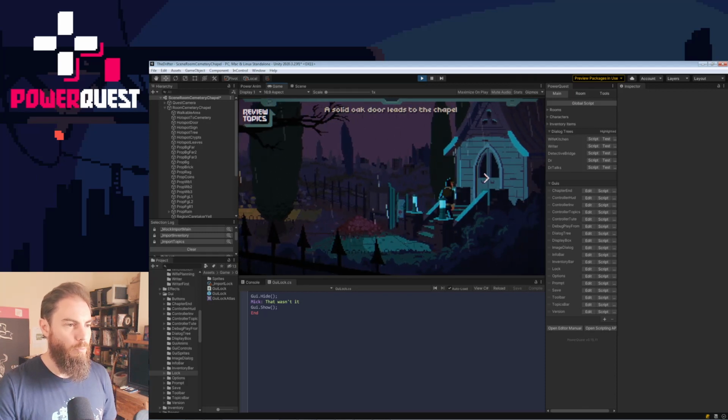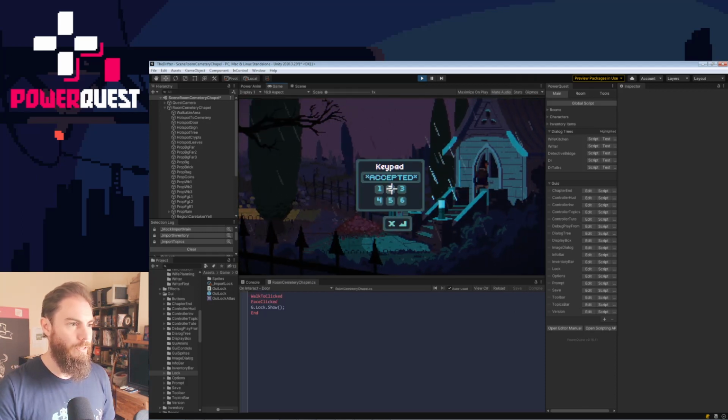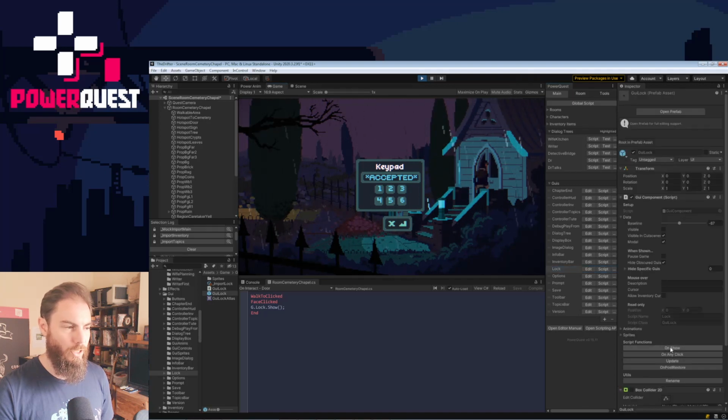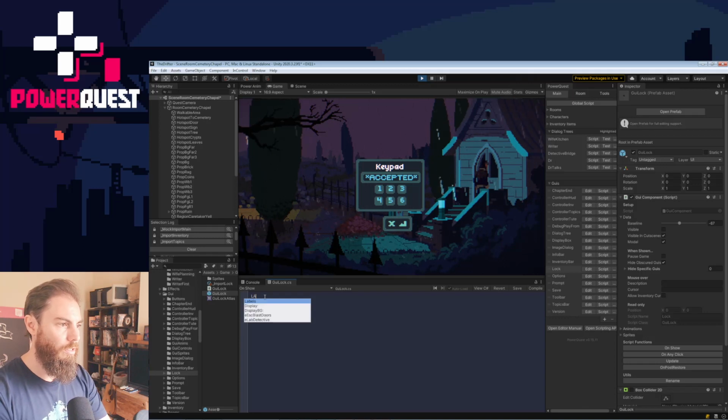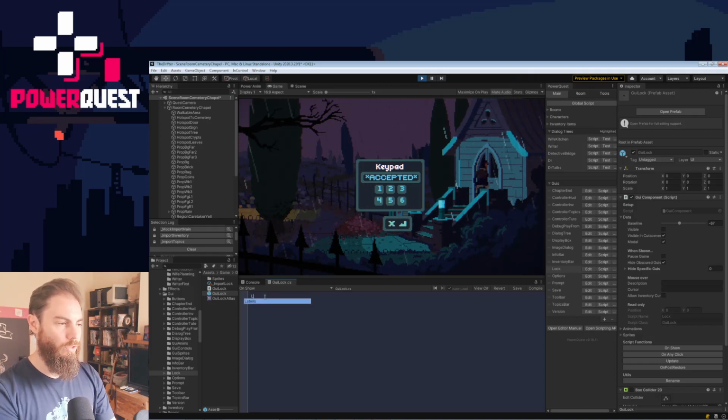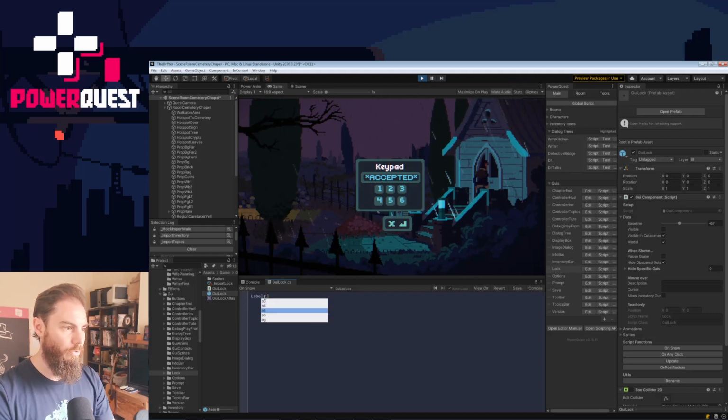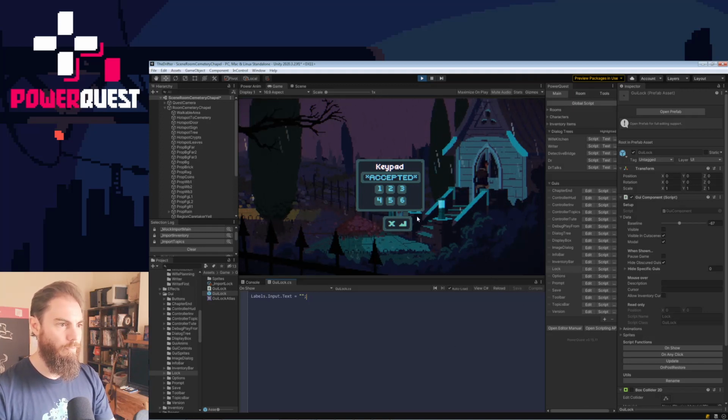All right. Okay. Now it comes up and it starts by saying accepted, which we probably don't want. So if I go to my GUI lock, let's change the on show. If we type in labels, we could also type in buttons, etc. But labels dot, and then we've got all our controls. So we want to change the input dot text equals, start with nothing when it's empty. So save that.